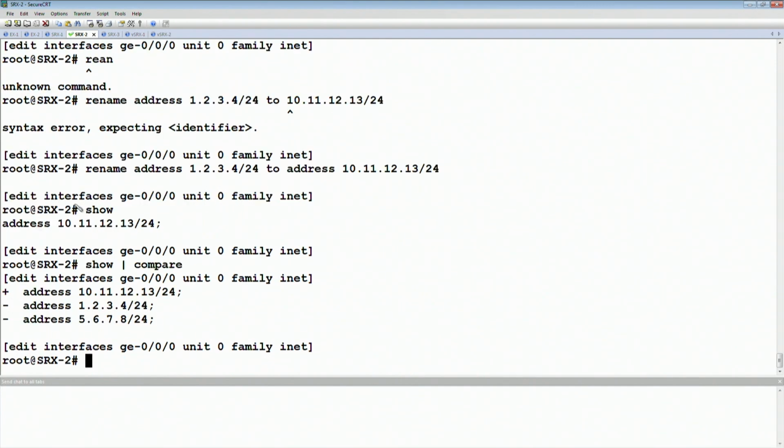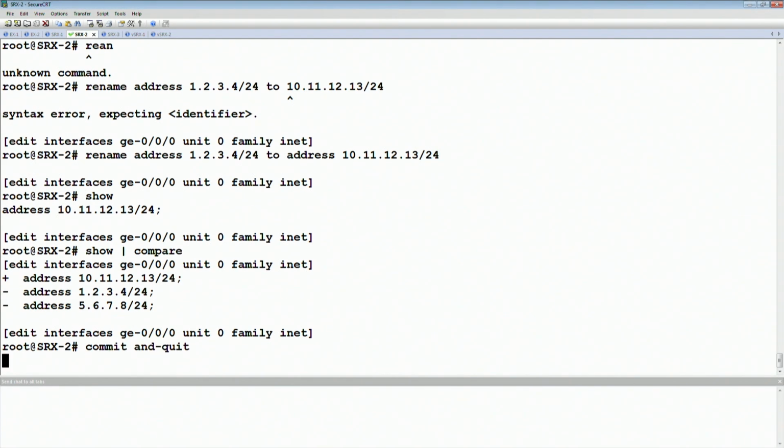So we can see show is saying what's the end result. Show pipe compare is saying what are the individual steps. What it did was to delete the old one. So it is negating or removing 1.2.3.4/24, and it's adding 10.11.12.13/24. The end result is that when we save, so we're going to commit and quit, go back to operational mode, this interface should have one single IP address. It should be 10.11.12.13.